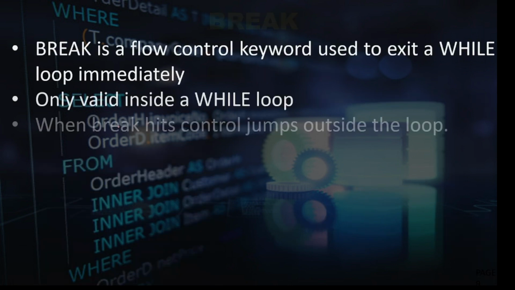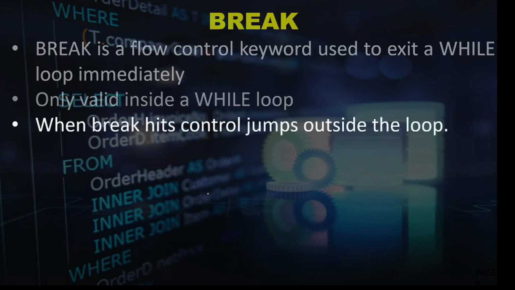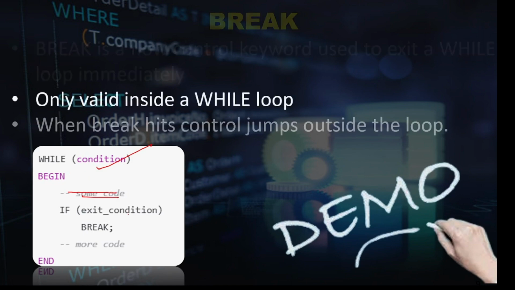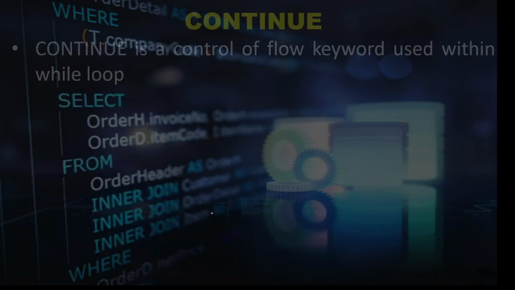Likewise, we have break. So what does break basically do? It's a flow control keyword used to exit a while loop immediately when you write break. So you have a while loop running, code is running, and if the condition meets, then break, this will come out of the loop. And likewise, we have continue.